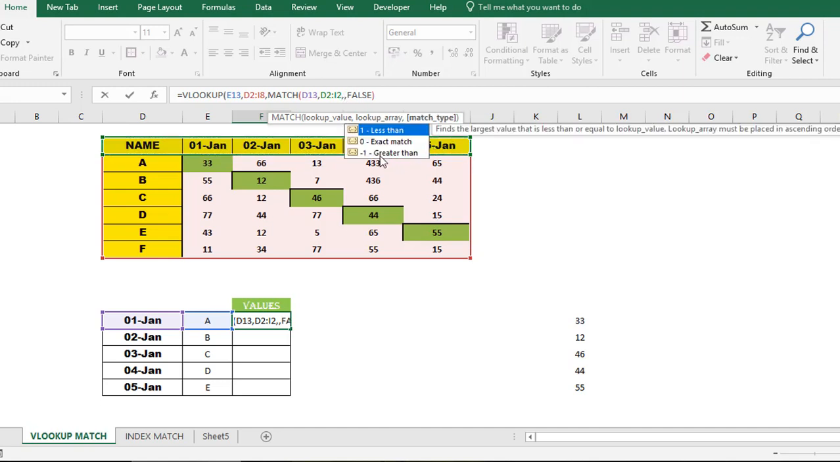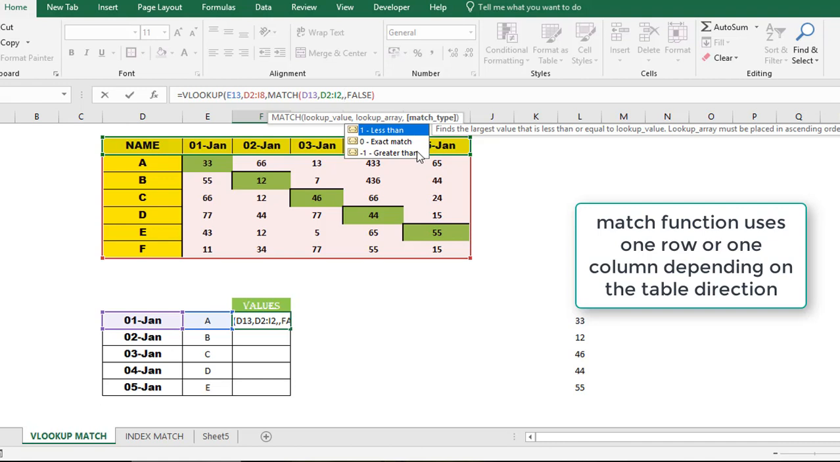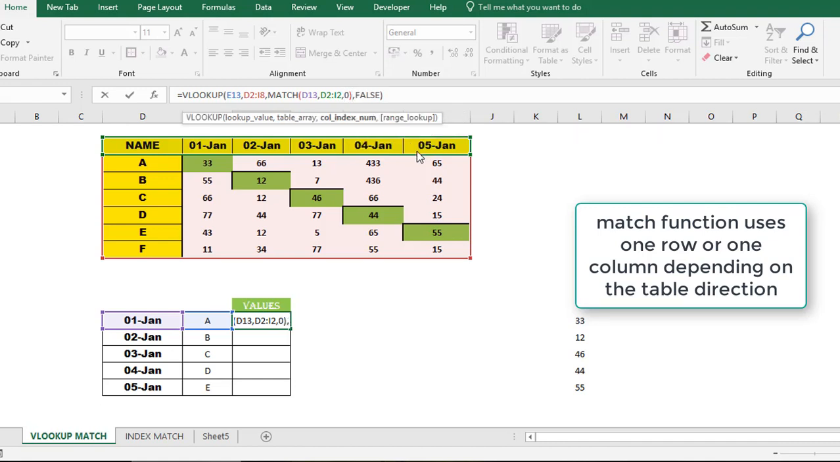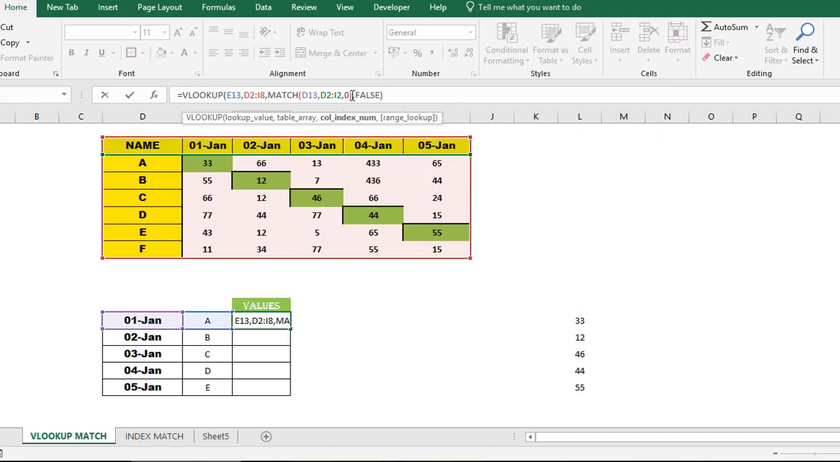Now, what is the last parameter? You need the less than match, exact match, or greater than match. I need the exact match. So just close that formula, right? Now guys, this function is going to tell you the position of this 1st January in this table. In other words, it is going to tell you the column number.